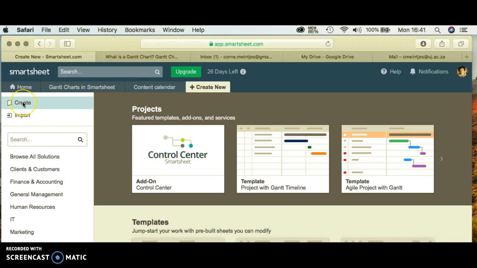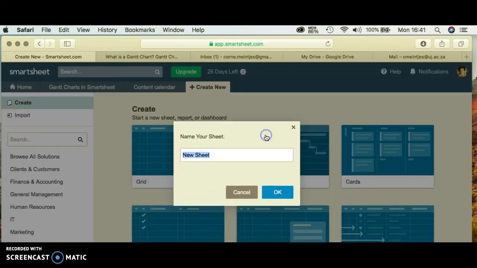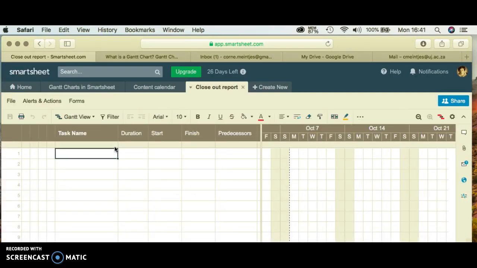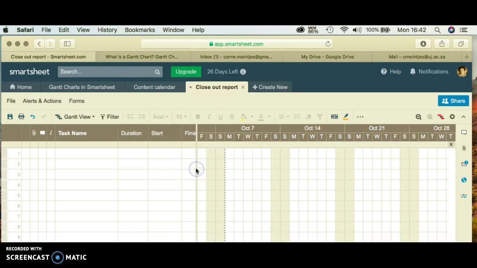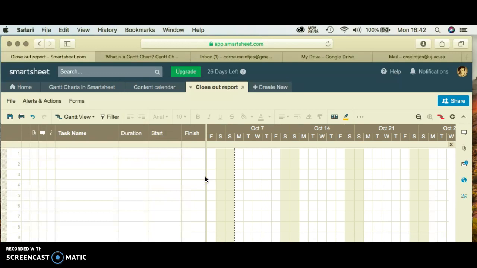You'll click on the Create button, and you'll click on Project. And you'll give it a name. So let's say you give it Closeout Report. That will be the name, and it will open a screen that looks like this. Remember in class I mentioned there's a left-hand side that looks like Excel, and on the right it looks like a calendar. You'll be able to play around with where this sits so that you get a better sense of what it looks like.